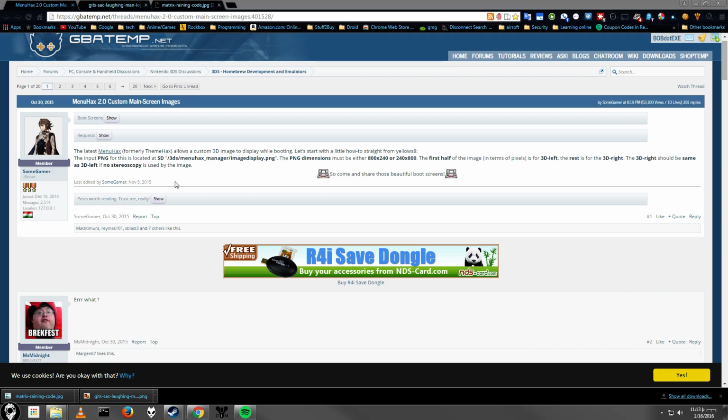So like I said, this post was by some gamer on GBA Temp. He was talking about how you can make a background image, either a standard two-dimensional or even a three-dimensional background image for your 3DS's Menuhax. Unfortunately, he didn't show all the details of how to do it, so I'm going to try to go over the missing information right now. Now, if you want to make a two-dimensional image, that's easy. I'll show you how to do both. Two-dimensional is much easier, but three-dimensional is a little bit harder, but it's still doable.